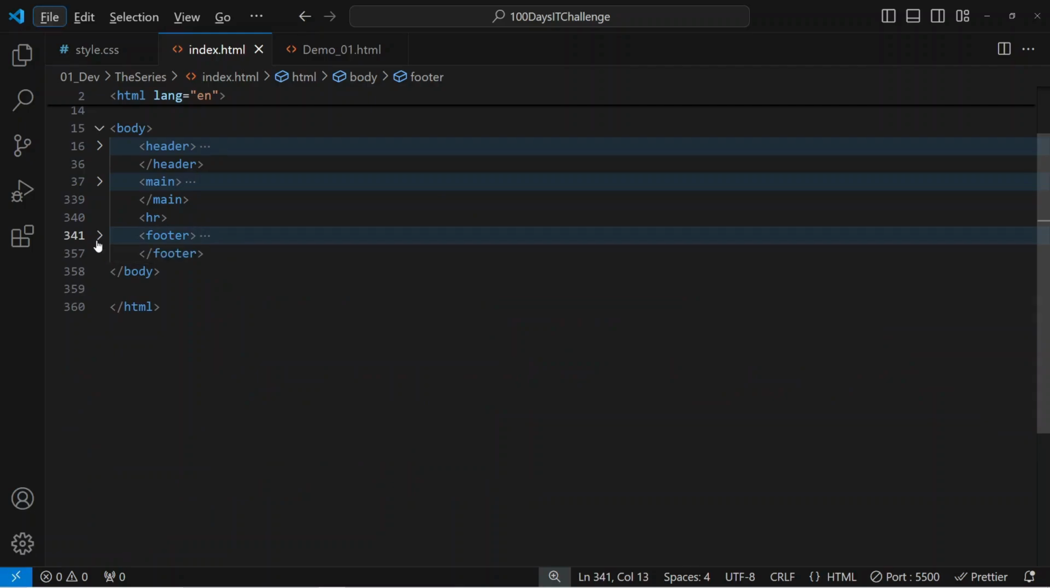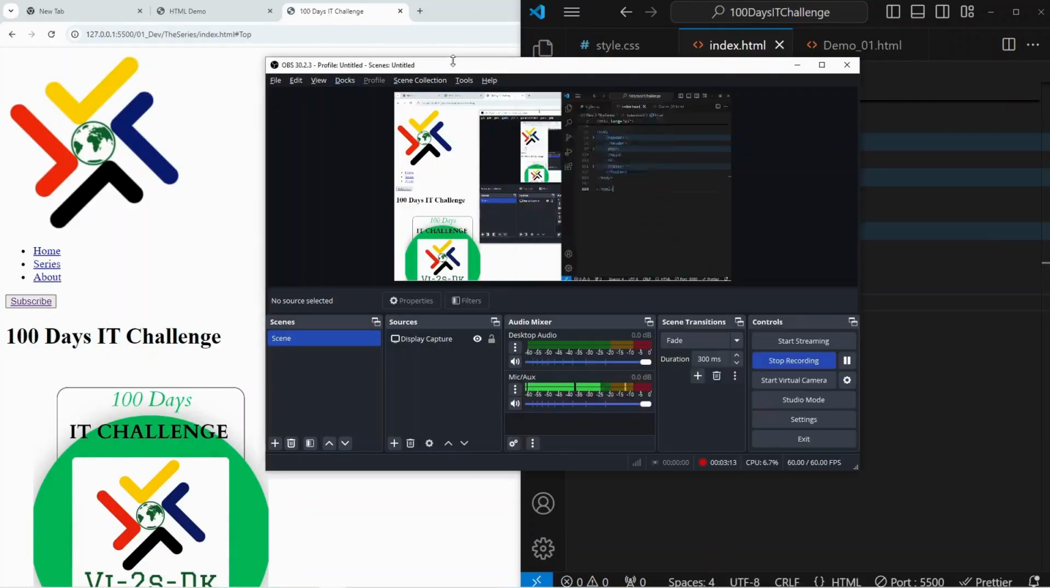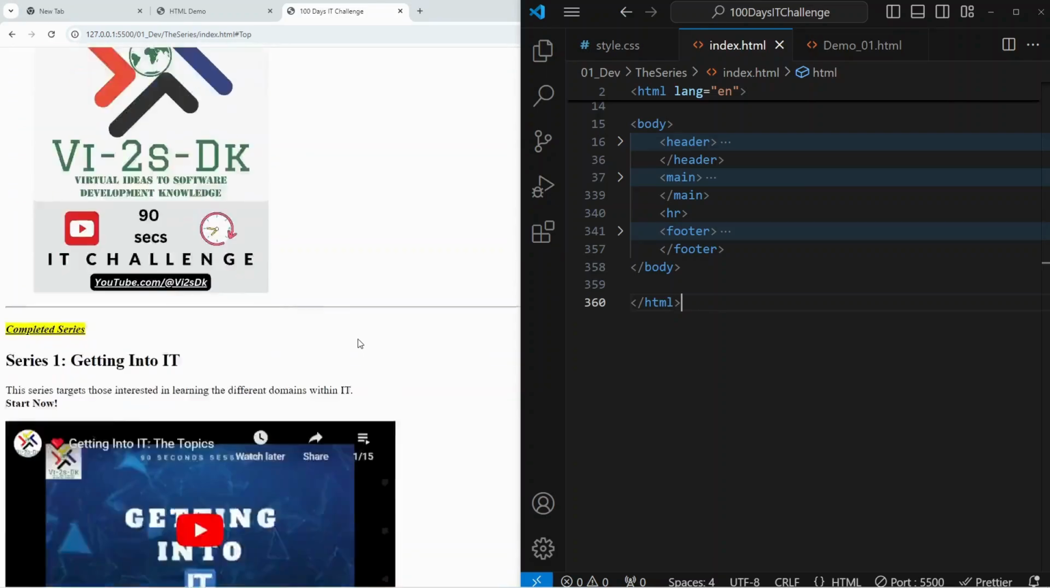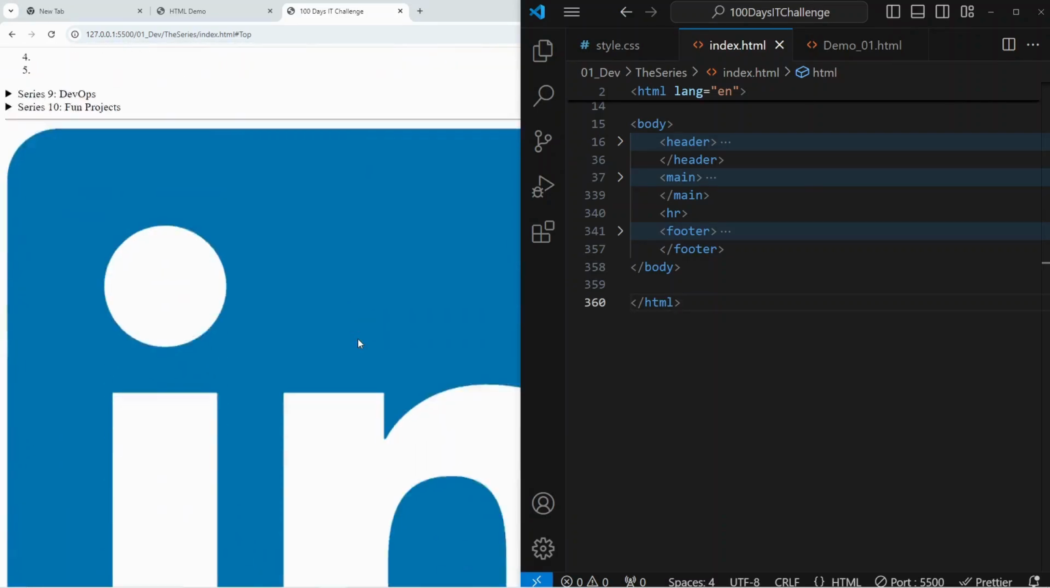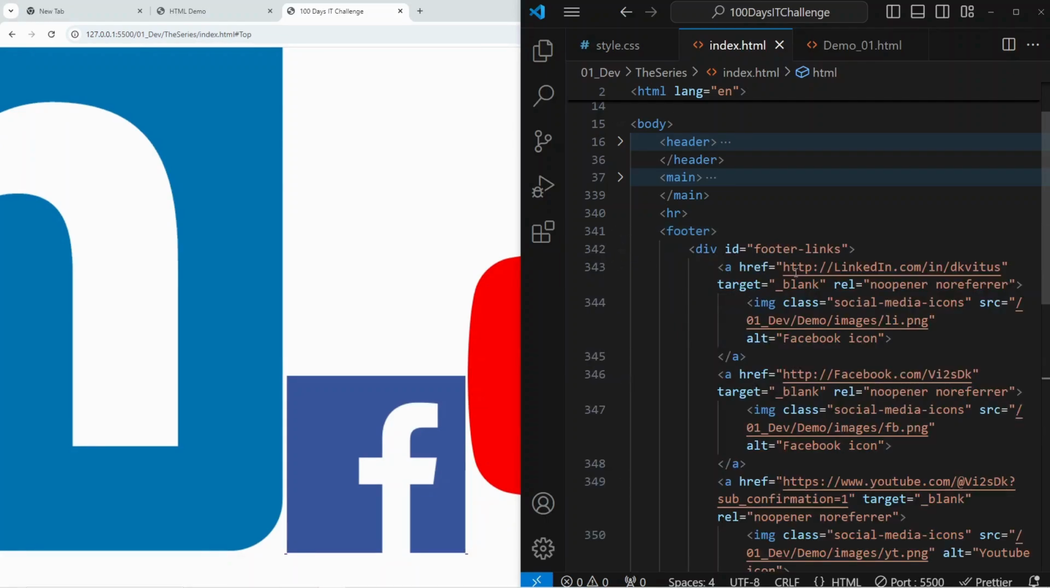While we're talking about that, let's actually take a look at it side by side so you can actually see what's going on here. All right, so this is our page. Let's scroll all the way to the bottom, and you can see these are the icons that we're talking about. The LinkedIn icon is huge, the Facebook icon is smaller, the YouTube icon is okay, but we need to fix all of these with CSS later on.